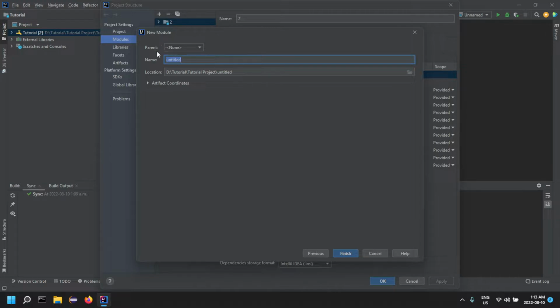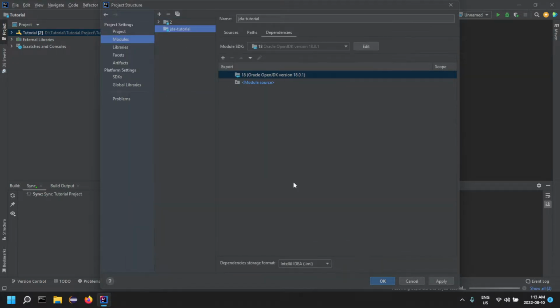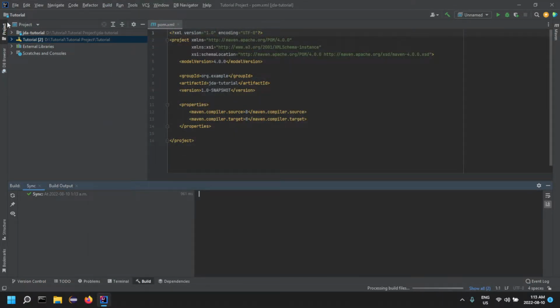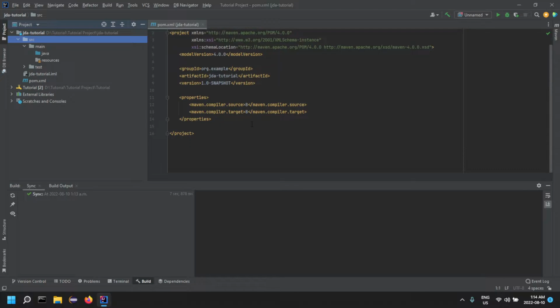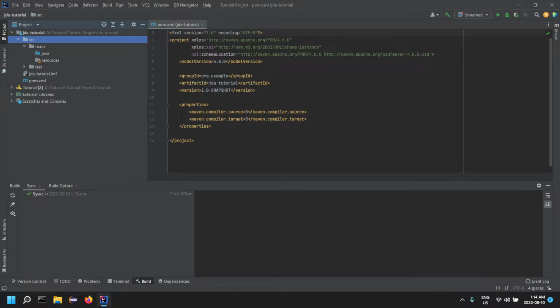And now we don't have a parent, so that's perfect. Then for the name, we're just going to do JDA dash tutorial. I don't think spaces work, but I'll just be using JDA dash tutorial. Now it's going to get created. We can click OK. It'll then build it right here, and we now have all of this, and then we have our own pom.xml.